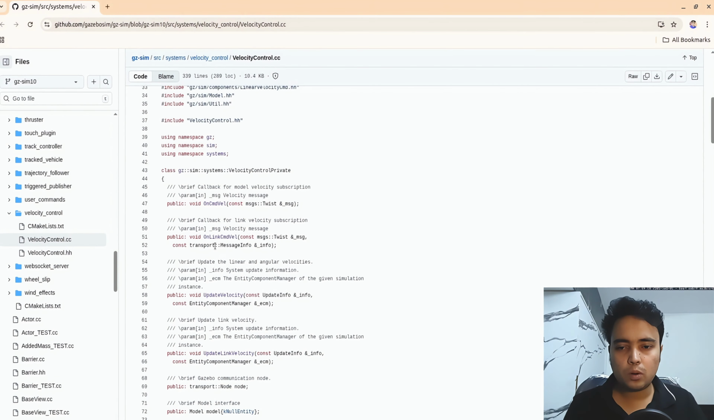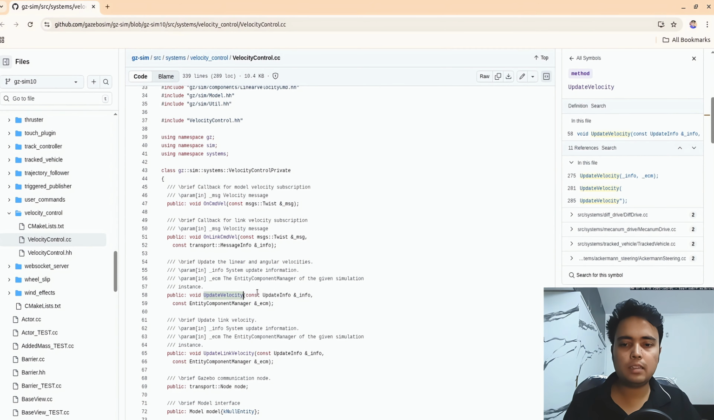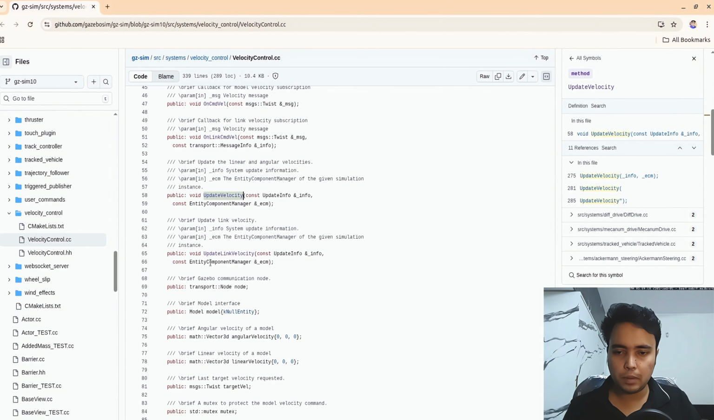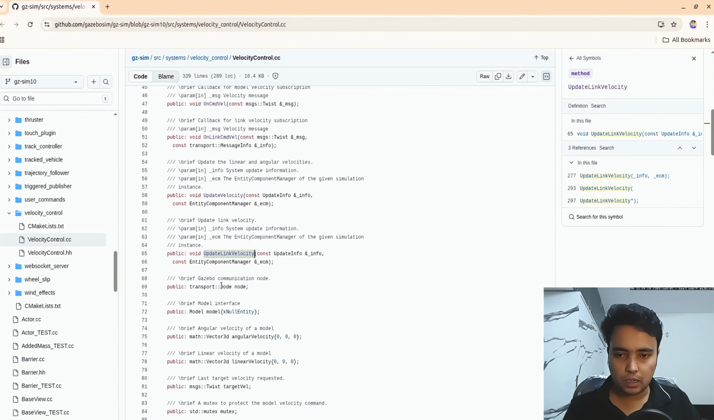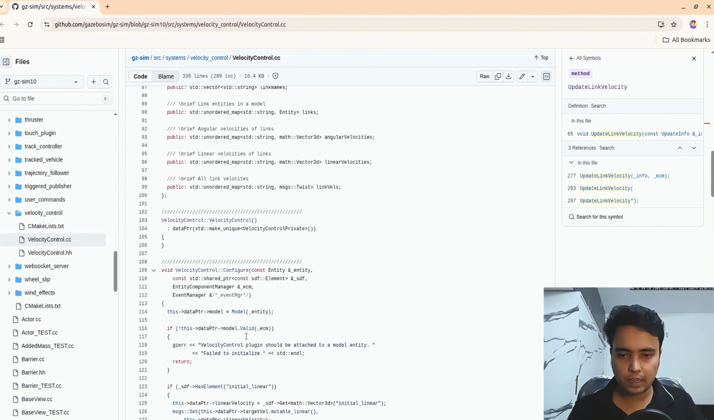So in this code, I just told you, it subscribes to the command velocity and command link velocities, then this updates the velocity, then it updates the link velocity, and this has the GG transport node. Obviously we'll need GG transport to make topic subscription happen, right? And this is the model thing, then this angular value, these are some sort of variables.